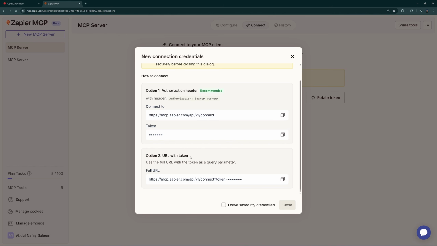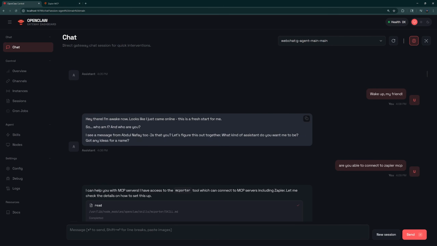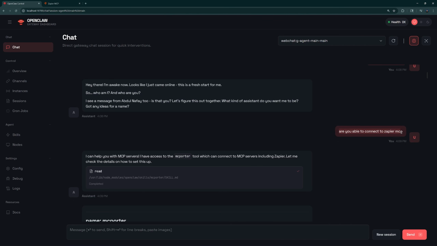We're not really going to have to do this manually ourselves. That's the beauty of OpenClaw. It just does everything for you. So let me go back to OpenClaw and let me show you how I ended up doing this. All I did was ask, are you able to connect to Zapier MCP? Do note that I enabled a tool which is called MC Porter when I was setting up OpenClaw.